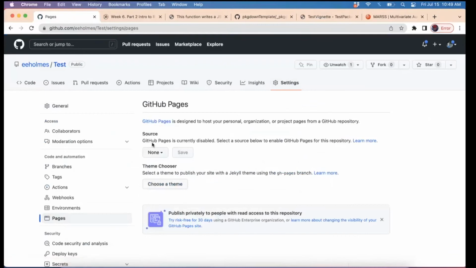And this is what it's asking for, the source. So I need to tell it the branch. I only have one, main. And then where are those HTML files? I have pkgdown putting them in the docs folder. So that's what that is. Save.